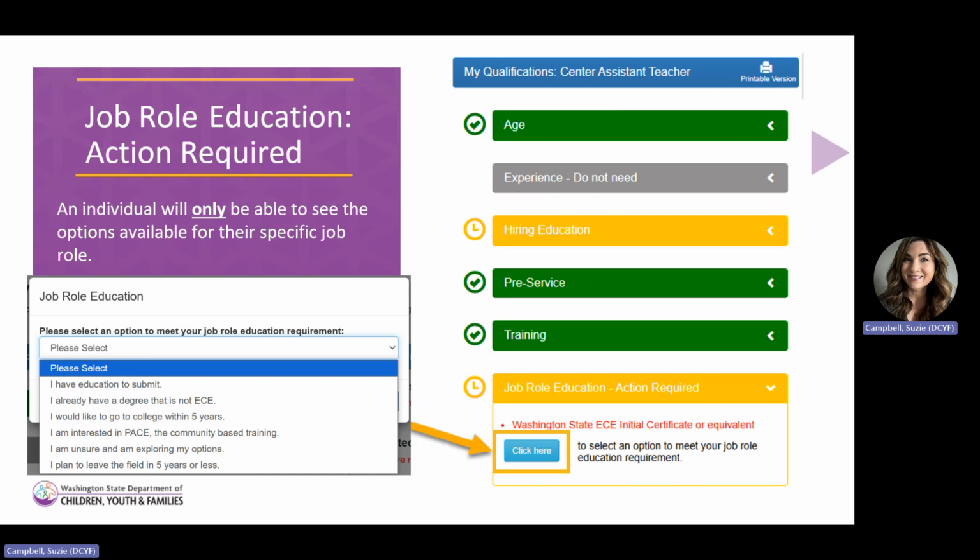I have education to submit. I already have a degree that is not in ECE. I would like to go to college within 5 years. I am interested in PACE, the community-based training. I am unsure and am exploring my options, or I plan to leave the field in the next 5 years or less. Regardless of which selection they choose, they still must meet their job role education within 5 years from the date of hire or promotion.